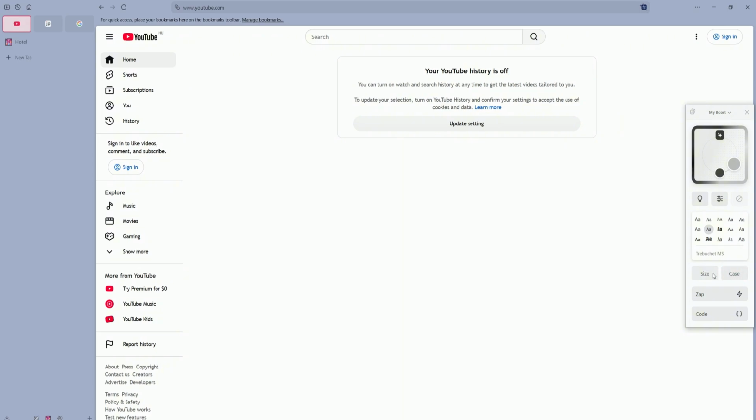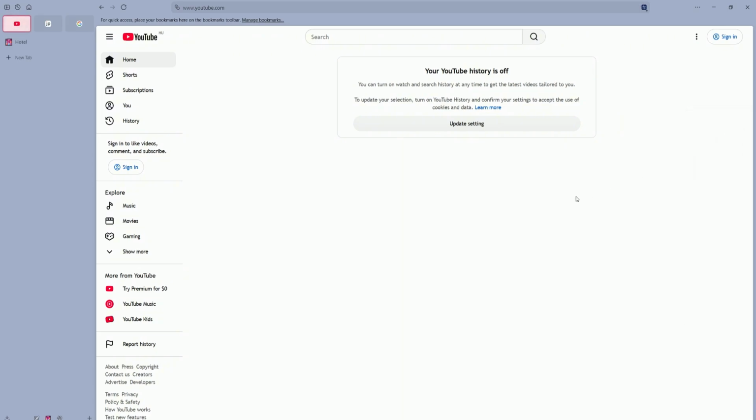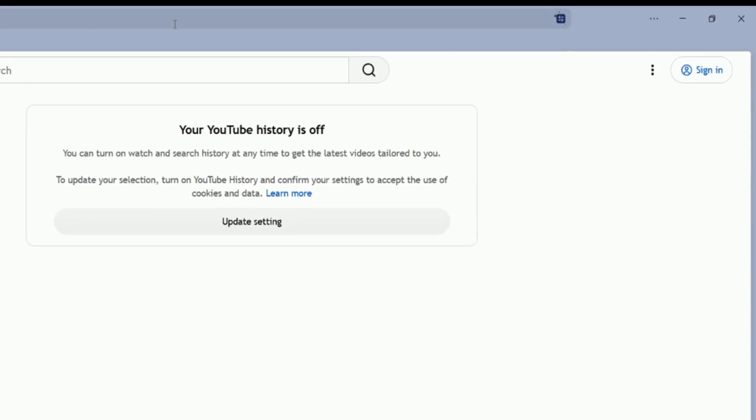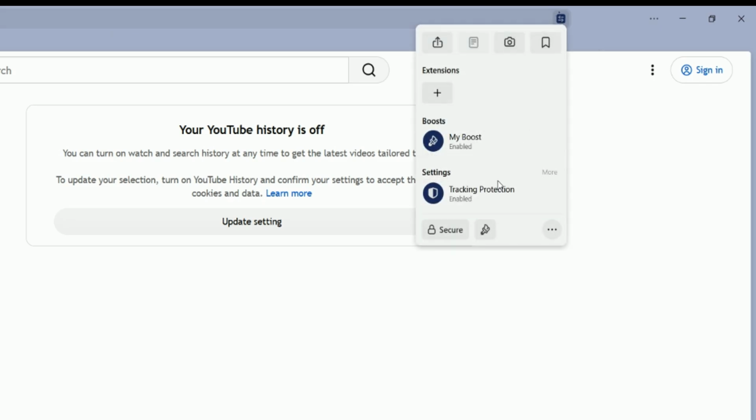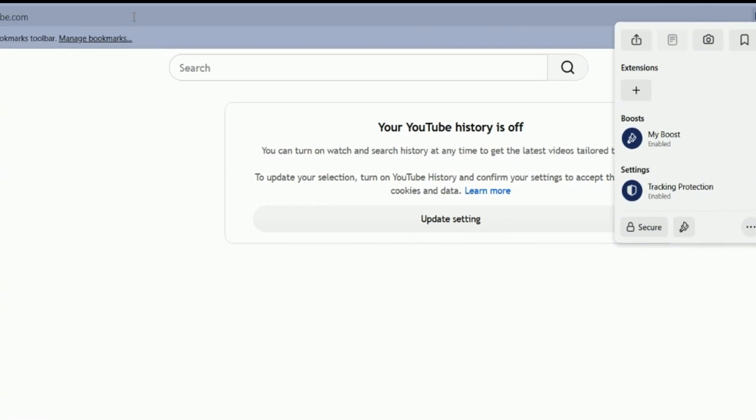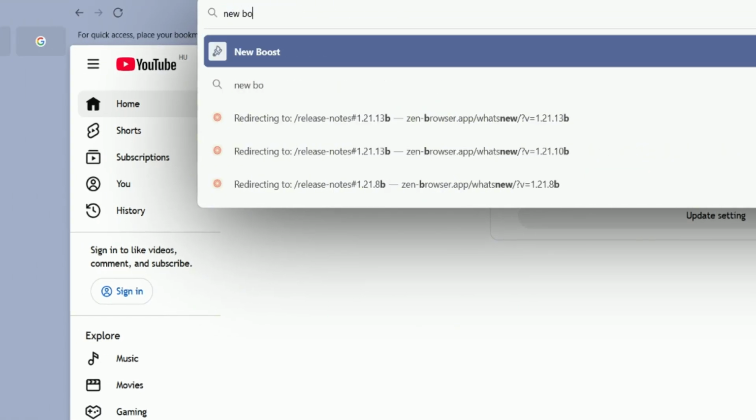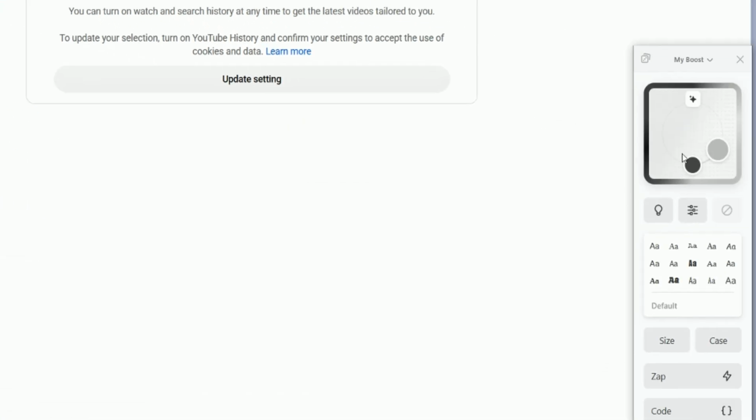Let's get started. Open Zen Browser and navigate to the website you want to customize. Once the page is open, find the Boost controls and start a new Boost for the current website. You can do that by clicking the extensions icon next to the URL, and then clicking on the paintbrush icon. Or you can type in New Boost in the URL bar on the website you want to modify. You can now begin building your custom version of that site.